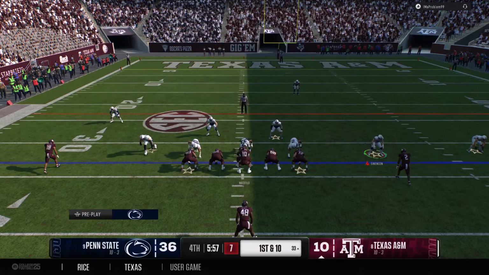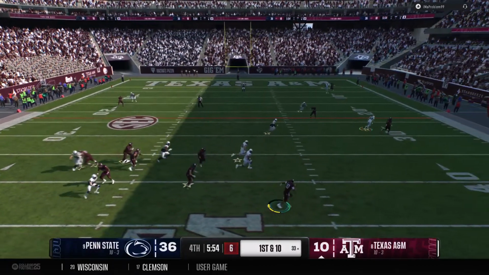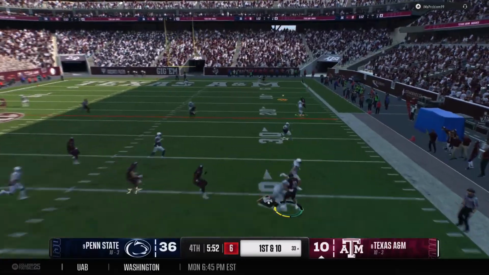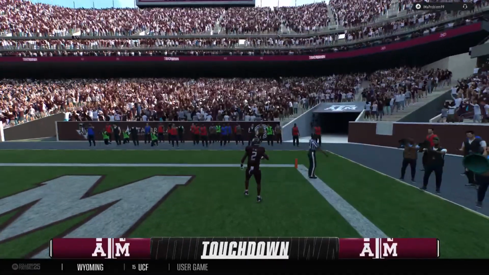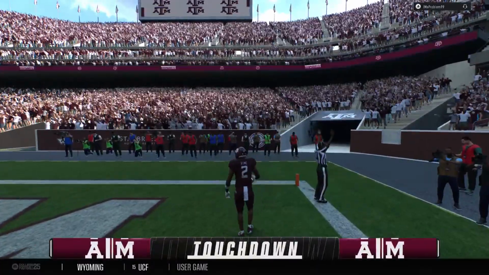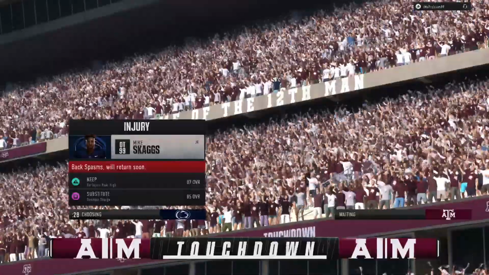Here comes a first down pass attempt. Quarterback moving out of the pocket, trying to create. Finds a man downfield. It's a big gain to the right. And he'll take it into the end zone. Touchdown, Texas A&M. This guy can do it all.